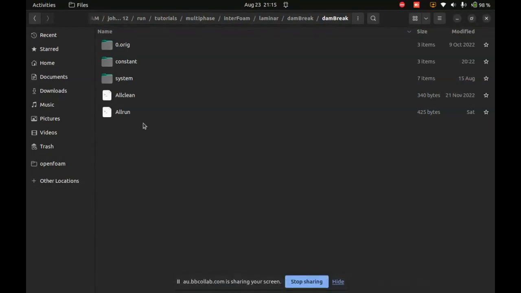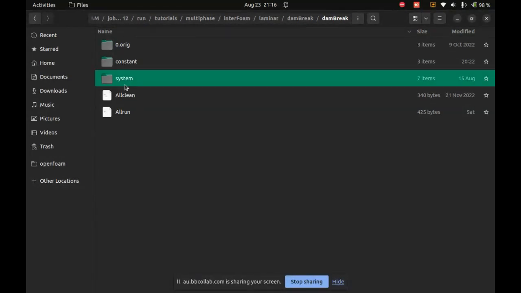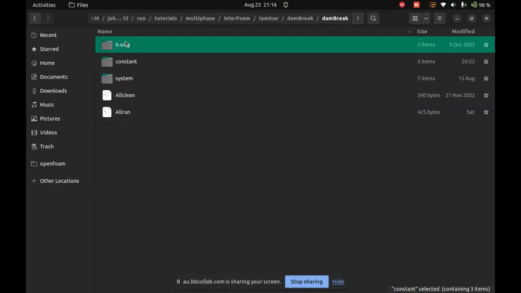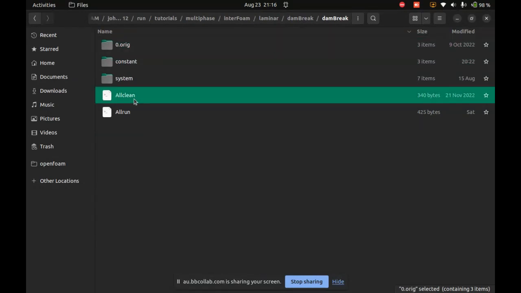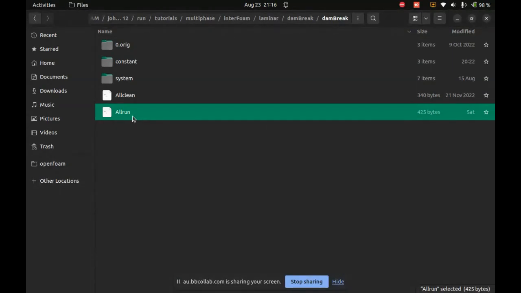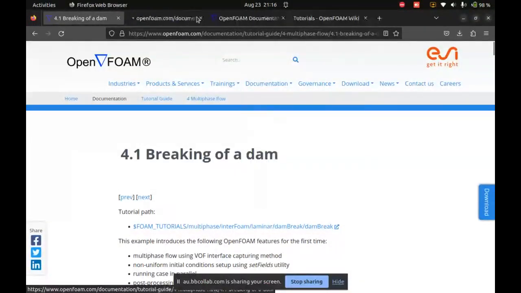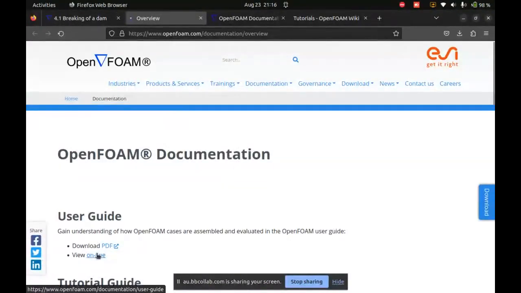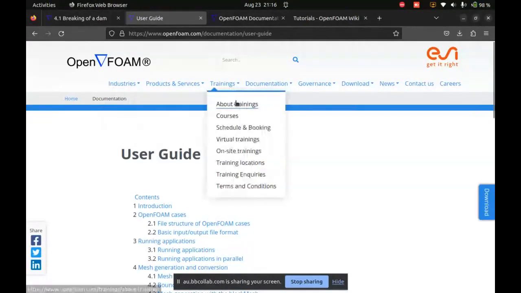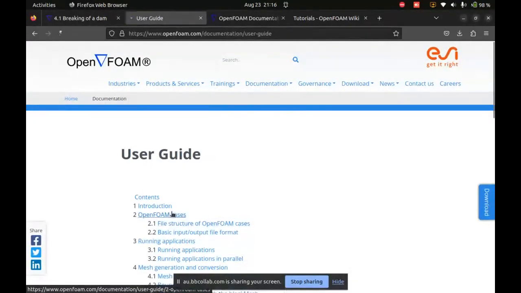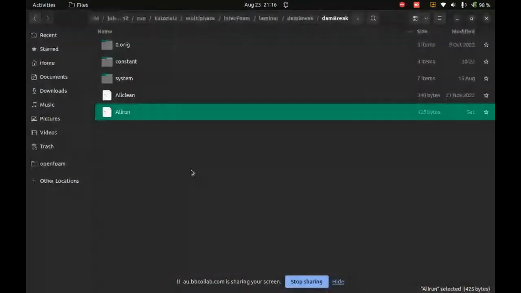So let us look at the case. It's pretty clean and concise, right? It's got a system folder, a constant folder, a zero dot orig folder, an allclean script, and an allrun script, right? A detailed description of what each folder contains is available in the user guide. So if you go to the overview and access the user guide, you can read exactly what each folder and each case contains, right? But for now, I just want to go over this specific case, right?